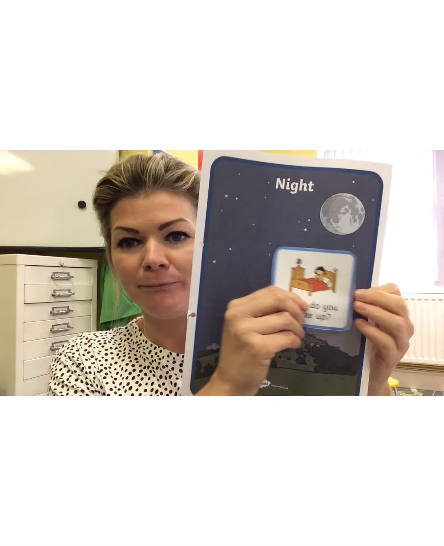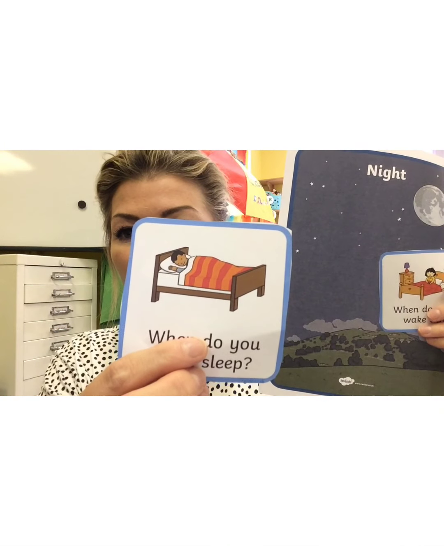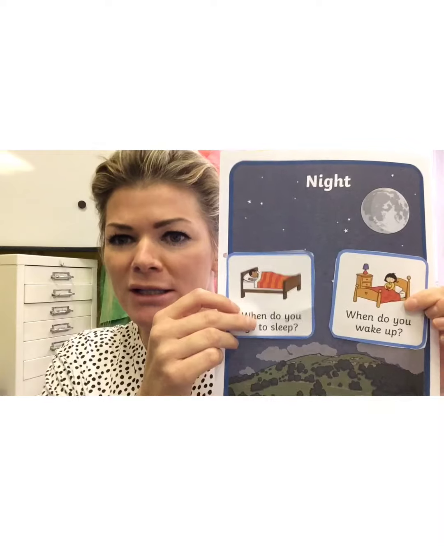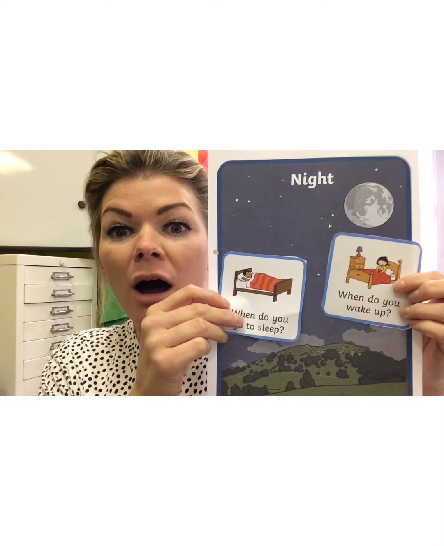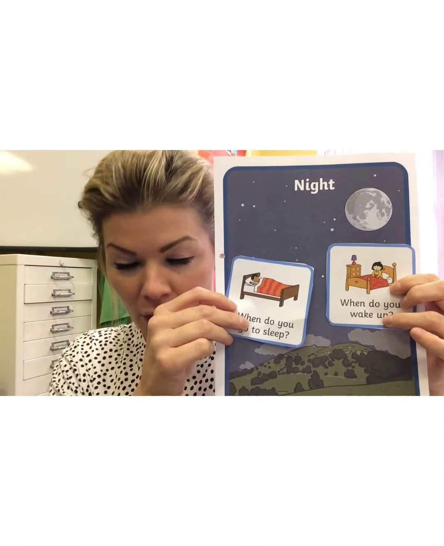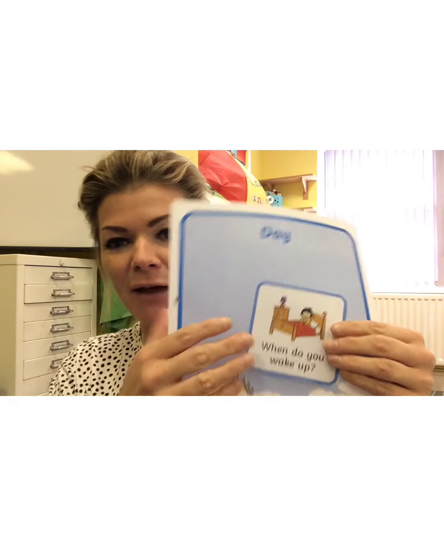This is my first picture. I looked at that and thought, I'm in bed. I go to bed at night time. Let's read them carefully. This one says, when do you go to sleep? Night time, so that's right. And this one says, when do you wake up? I wake up in the morning, so that needs to go on daytime. So just read it carefully.